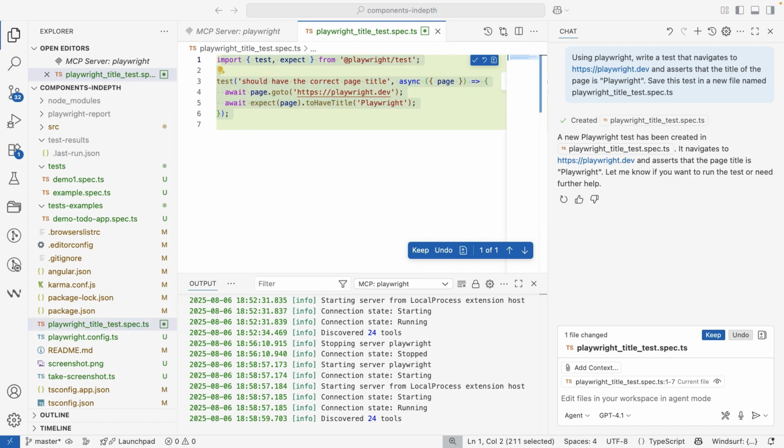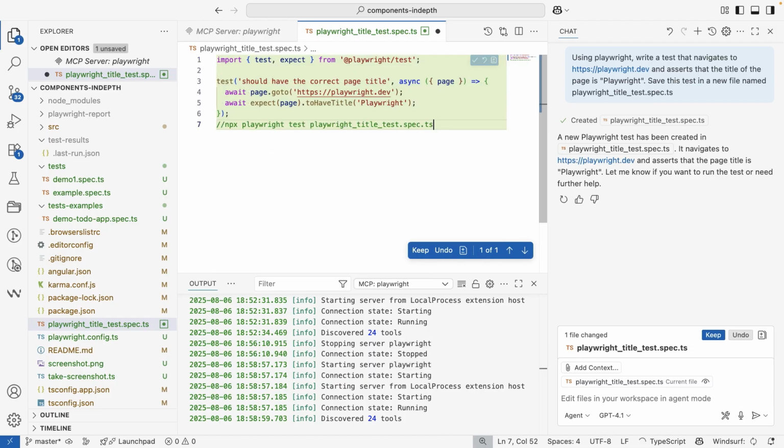We have this file generated, and you need to make sure that Playwright is installed in your project. If not, you have to install it using the npm install command. And since the Playwright script is already ready, we can even go to the terminal and run this command: npx playwright test and the name of this test.